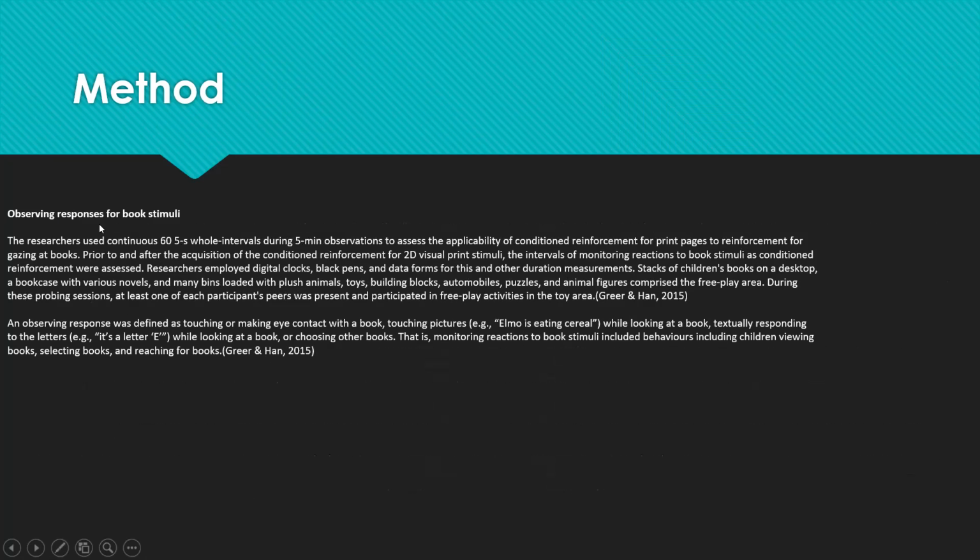Now let's move on to observing responses for book stimuli. The researchers used continuous 65-second hold intervals during a 5-minute observation to assess the applicability of conditioned reinforcement for printed pages to reinforcement for gazing at books. Prior to and after the acquisition of a conditioned reinforcement for 2D visual print, like the intervention time, when they're reinforcing the use of 2D visual print stimuli, the intervals of monitoring reactions to book stimuli as conditioned reinforcements were assessed. Researchers employed digital clocks, black pens, and data forms for their other duration measurements.